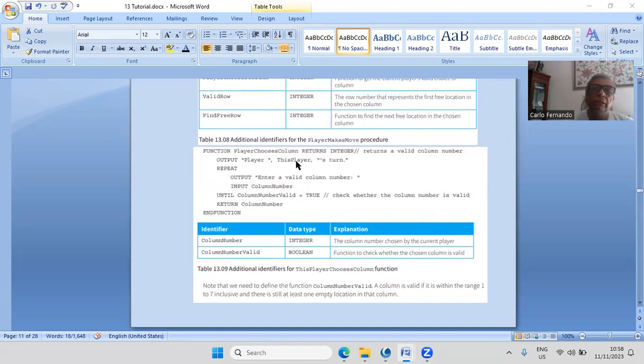Here it is. Right, it's a function. Player chooses column, and a function, as you know, returns a value. There's a return value. So you have to say returns integer. The type also you have to tell. Returns a valid column number. Output player, this player's turn. Output player O's turn or player X's turn. Right? And then repeat: output enter a valid column, and then input column number.